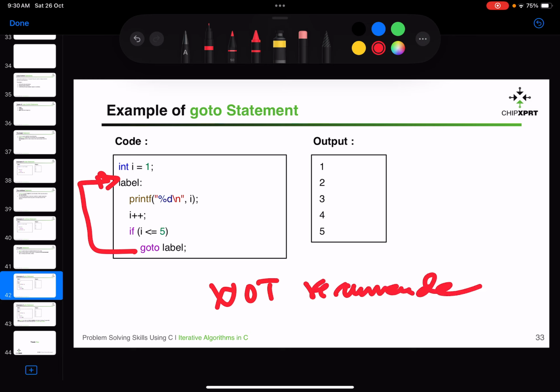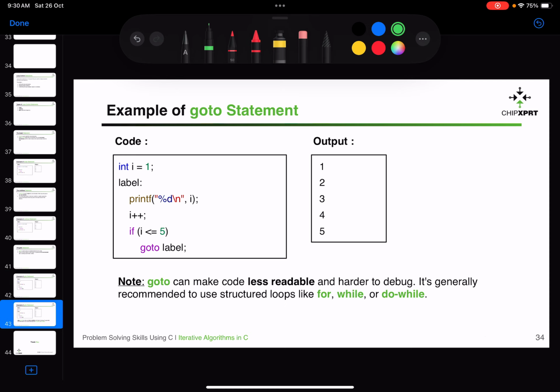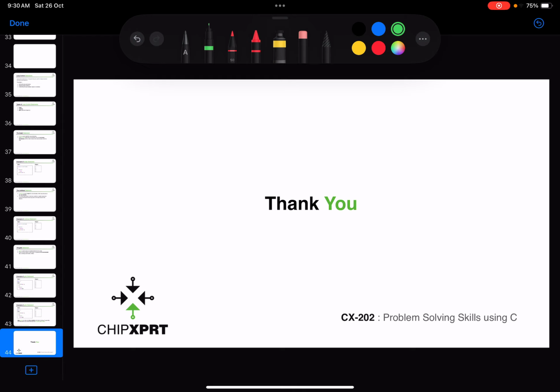So what do you use? Use for, while, do while, instead of this one. Okay. So we are done.